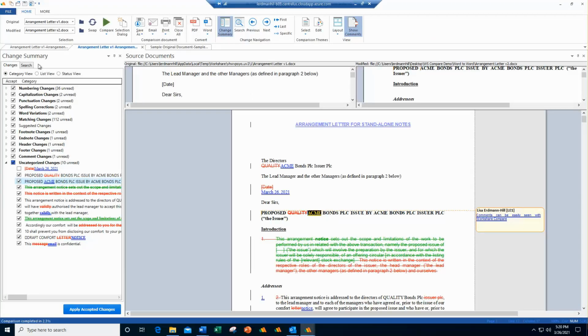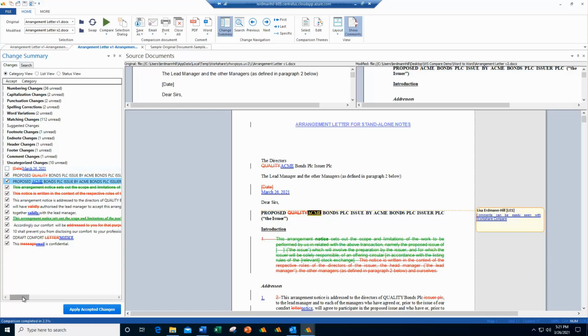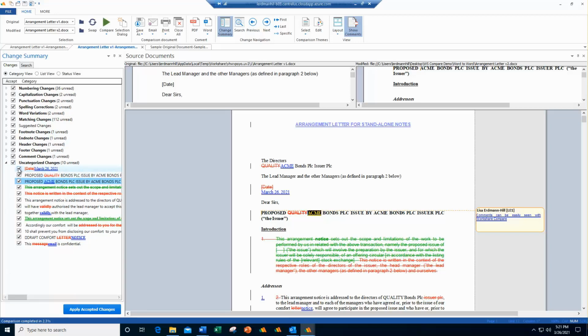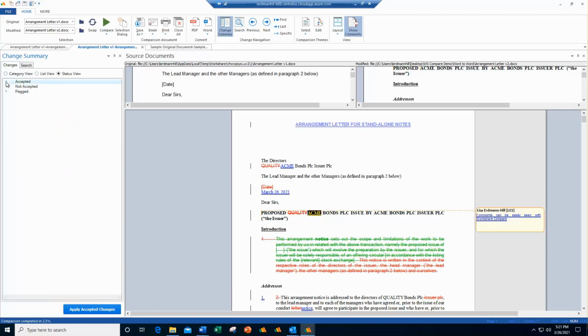So now what else can you do here? If you're working internally or you're working with someone who has Workshare Compare, you can actually collaborate. So let's just say all these changes are accepted, but I've had questions on this piece. The arrangement notice, actually, let's just use one that's, I'm going to flag it.